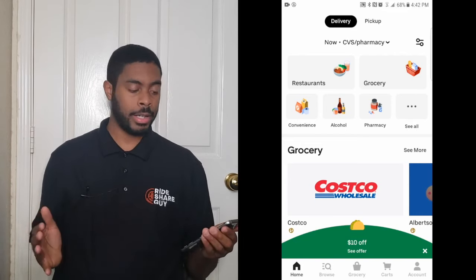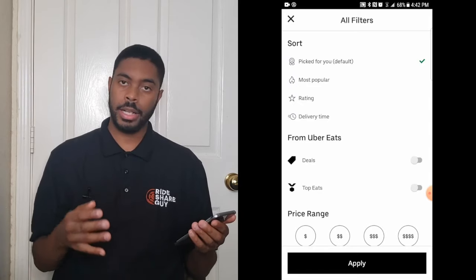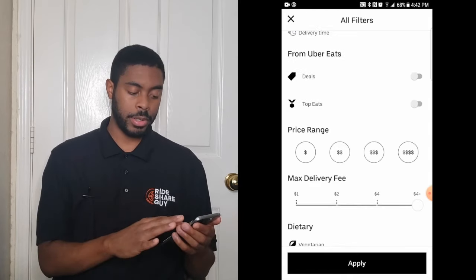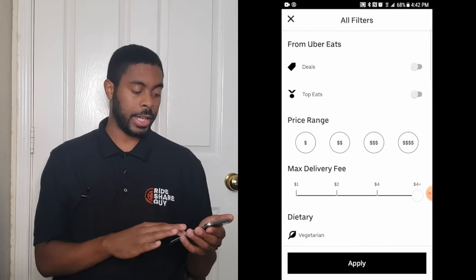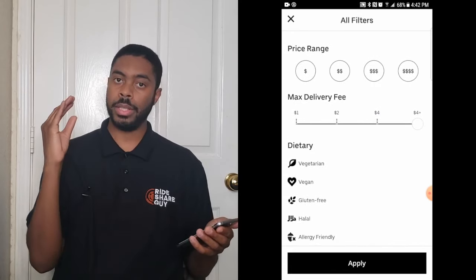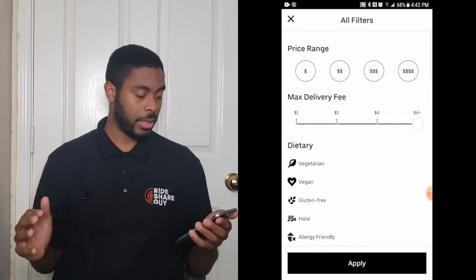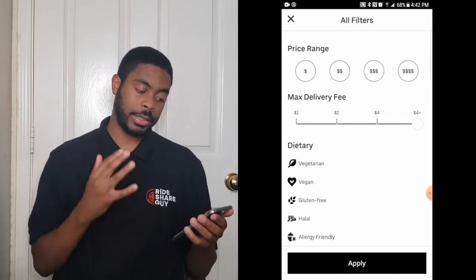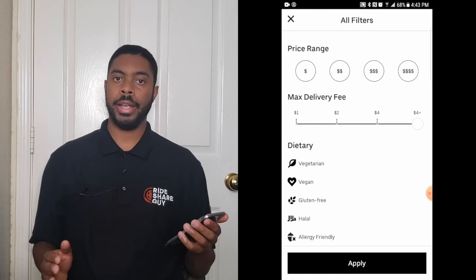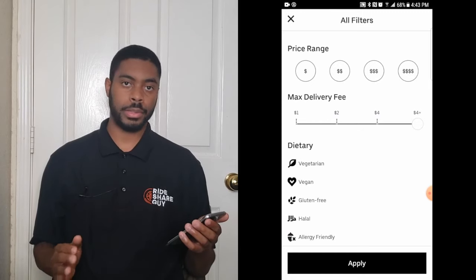The tracks icon at the top right-hand corner is basically a filter button. So if we click on it, this will allow you to filter what you're seeing based on certain credentials that you want, such as most popular, the rating, the quickest delivery time, what deals are going on, the price range. You can set a maximum delivery fee so that only restaurants with a delivery fee less than what you put in are shown. You could select dietary, so vegetarian, vegan, gluten-free, halal, etc. You just hit apply, and then you'll only see things based on the filters that you placed.